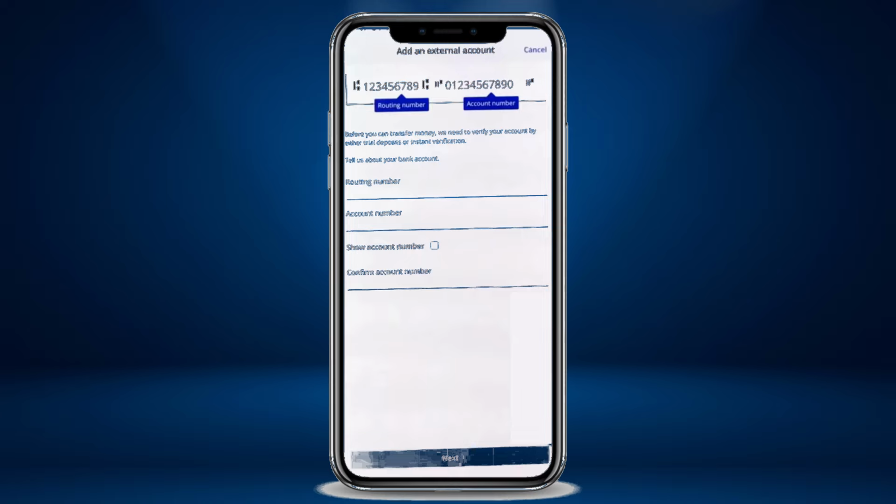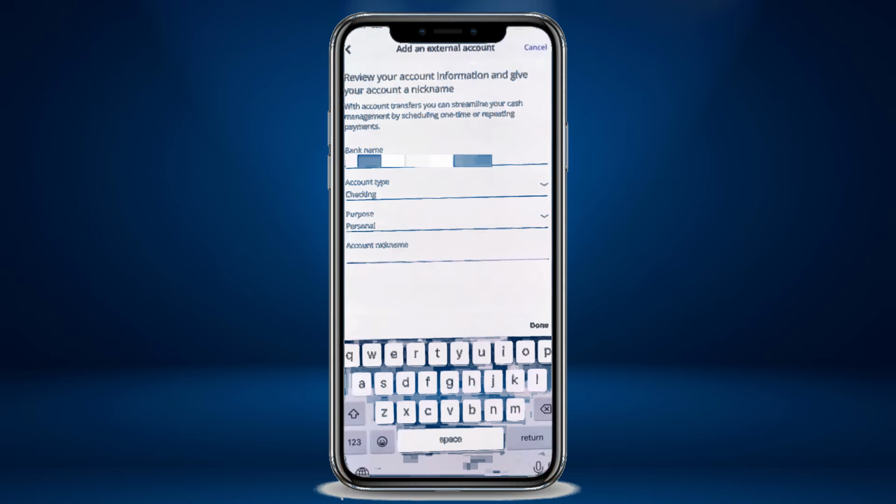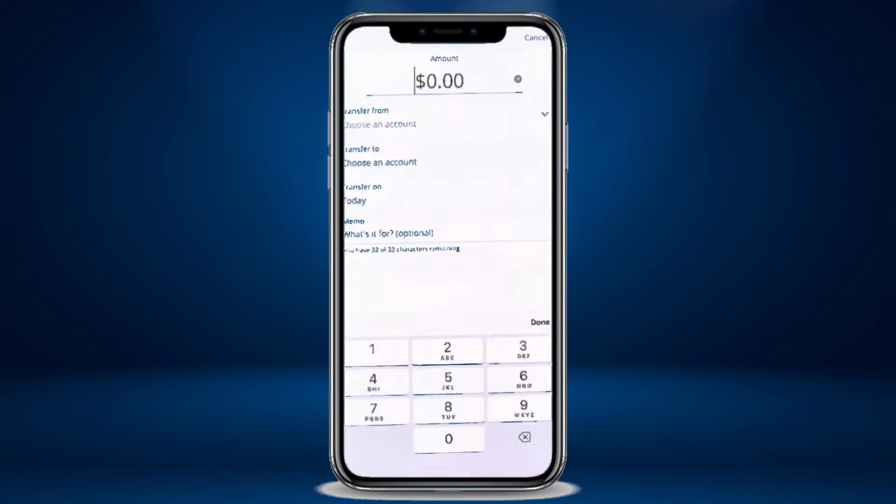After entering all this information, click Next. You'll be asked for additional information, such as the bank name and other details. After entering all the information, click Next again. You'll have entered all your bank's information by now. Just confirm that everything is correct and click Next.